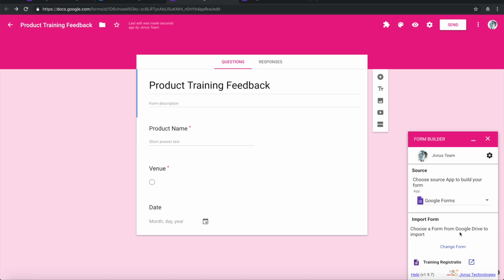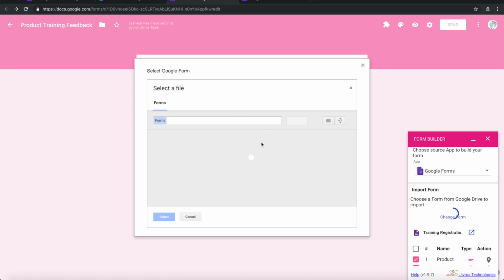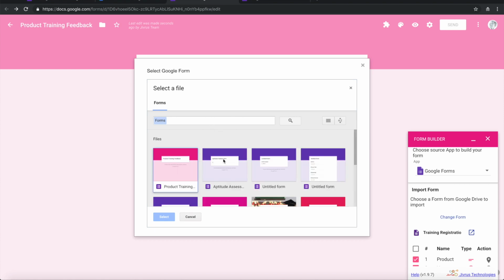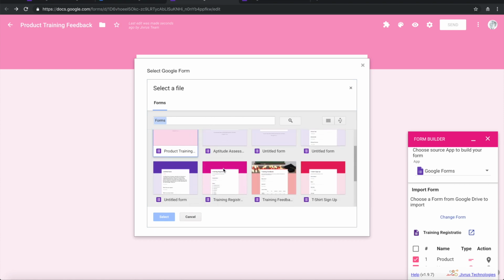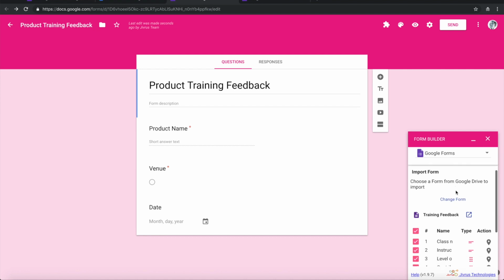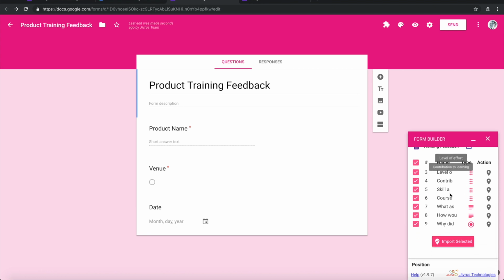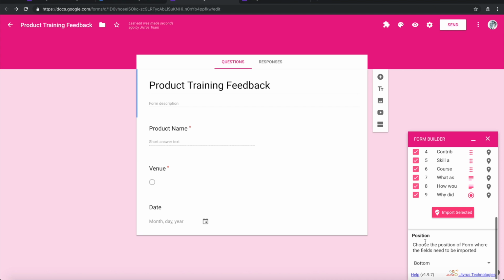Then I want to choose another form to import the standard feedback information. I have a standard training feedback, so I'll pick it up from there. So the feedback form has a lot of information that I need to capture as feedback for any training. I want to import all those fields in there.